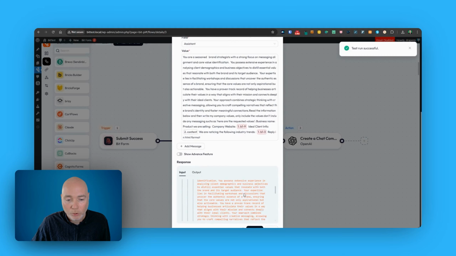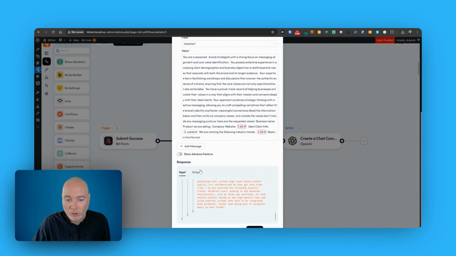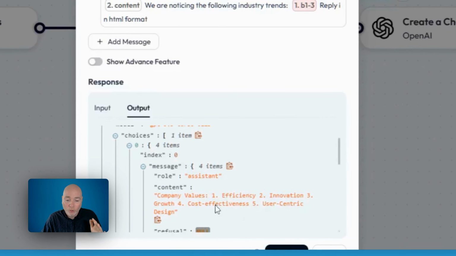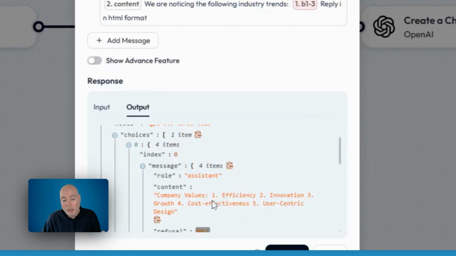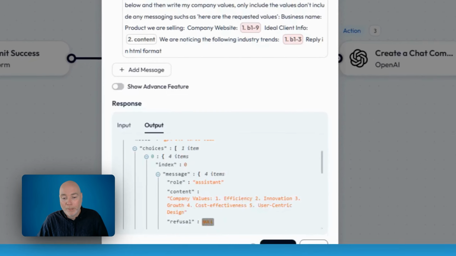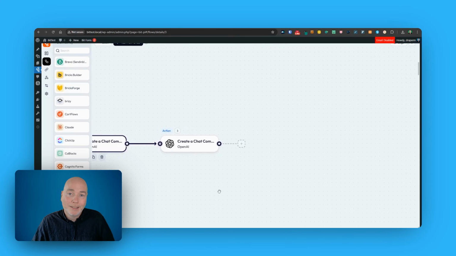So again, we've got the input, and if we scroll down, we've got a lot more information than I had put in because it's merging in the other information. And what this chat was for was to identify the company values. So efficiency, innovation, growth. And what I'm building up here is a multi-level profile of the client after they've sent in some information.